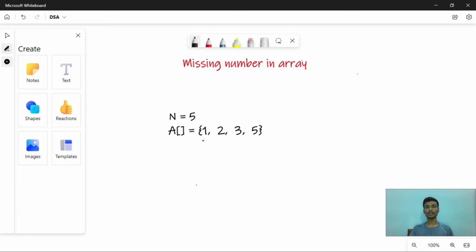So we start from 1, whether 1 is present in the array or not. So 1 is present in our array. Next, we check if 2 is present in our array. 2 is present, and then 3 is present, and when we move on to the next element we find 5. So here 4 is not in the array, so our output will be 4. 4 is the missing element in our array 1 2 3 5.